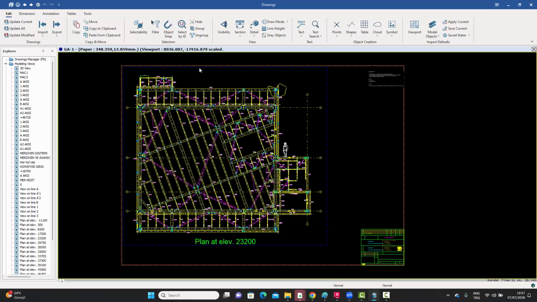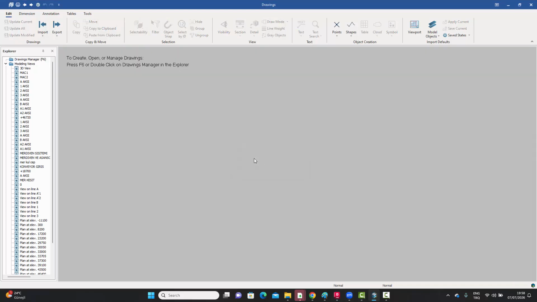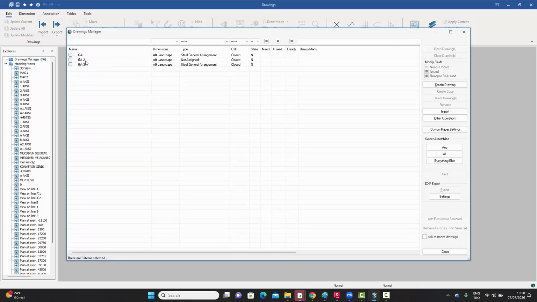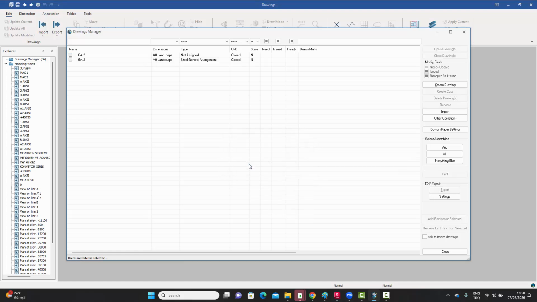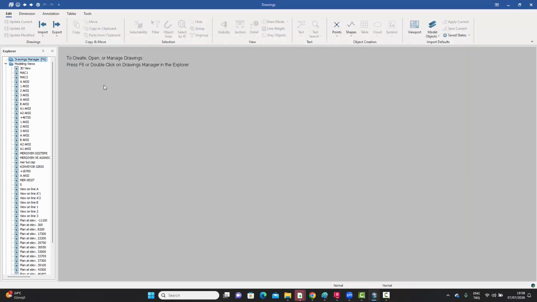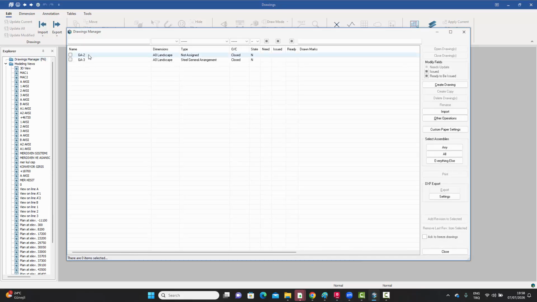So, for example, this is a drawing called GA1. If I were to accidentally delete it, for example, so this is GA1. If I were to go in and say delete drawing, it's going to ask me whether I want to delete. If I say yes, at this point, it's basically gone. And once I save it, then it's gone forever. And now you see GA1 is no longer there.